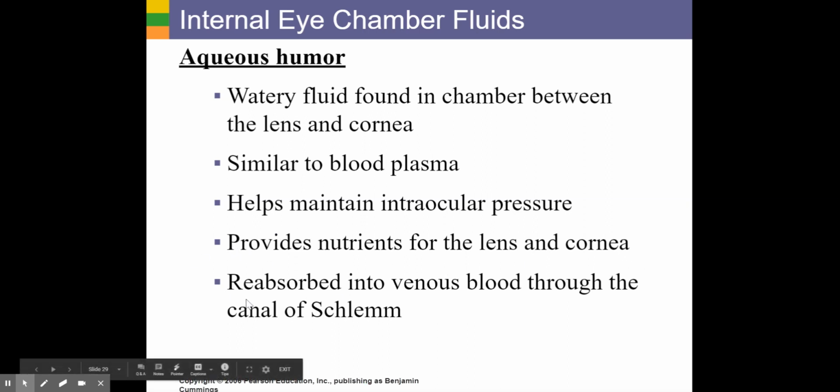And then when it's time to get reabsorbed and add new fluid back into it, it gets reabsorbed through these little things called the canal of Schlemm, which are small canals down towards the bottom of that anterior chamber.